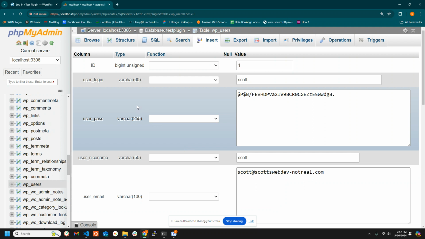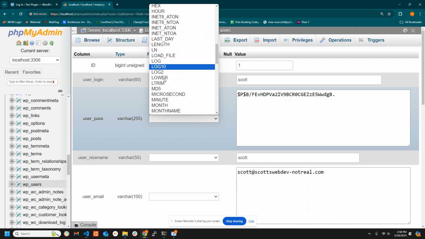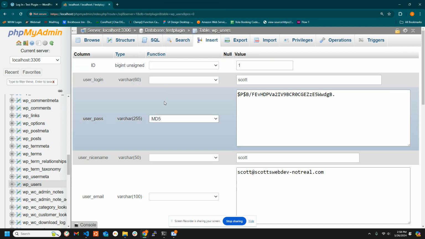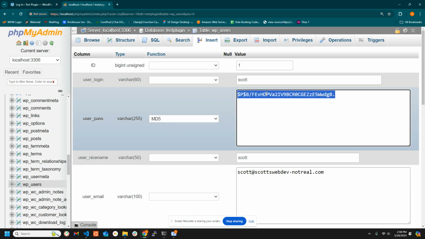So to change your password, you select the user that you want to edit, click the edit link, and here where it says user pass, there's a drop down. Scroll down this drop down and select MD5. That's the hashing algorithm it's going to use. We're going to delete the information that's right next to it and just type our new password in plain text.